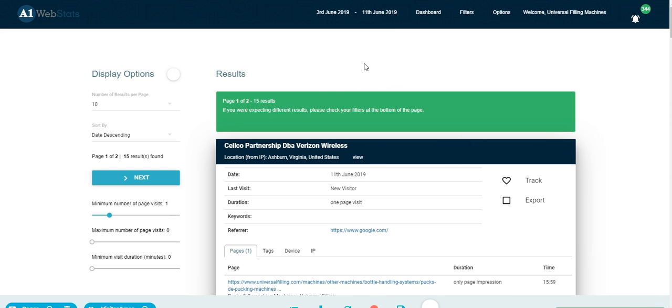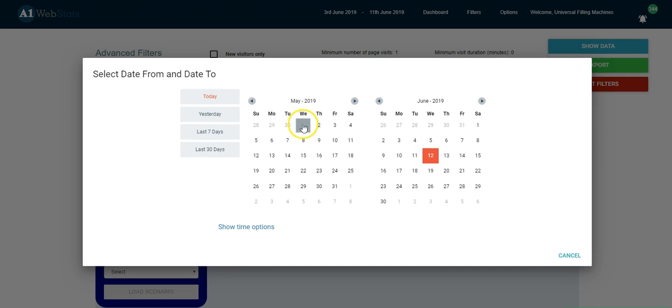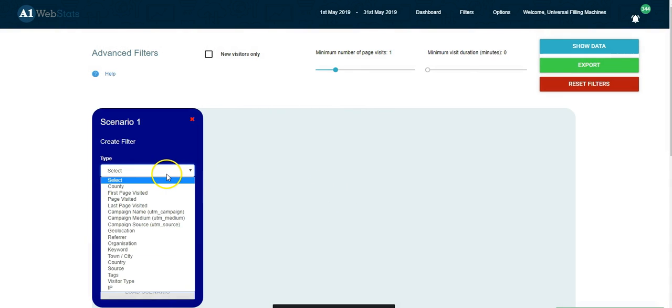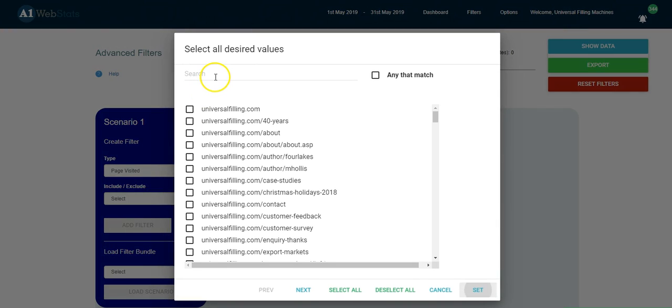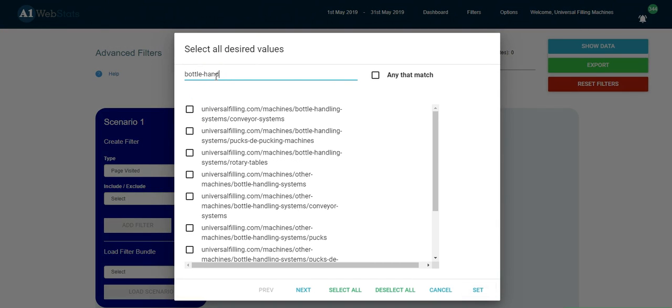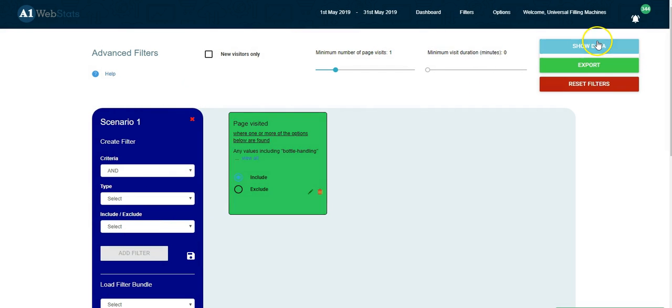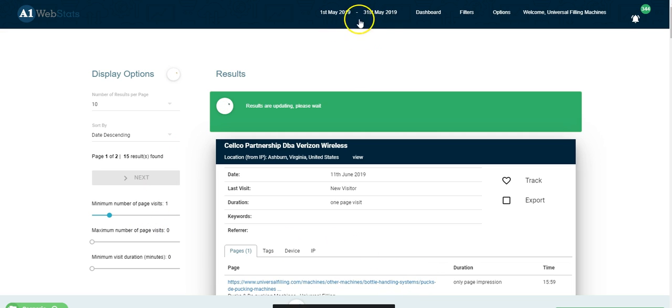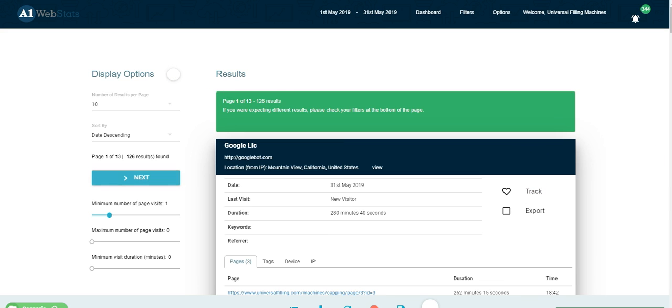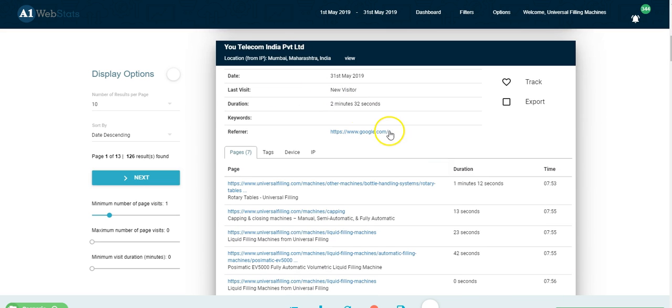And we get a number, 15. And there are different ways of looking at this data. If we go to advanced filters and we pick a month, for example, I'm going to stay with that particular subject. We're going to look at people who got to a particular part of the website, bottle handling. And we're going to run that data. And we're picking a whole month here. This is going to give us a number of 126 visitors who got to that part of the website during that time period from around the world.